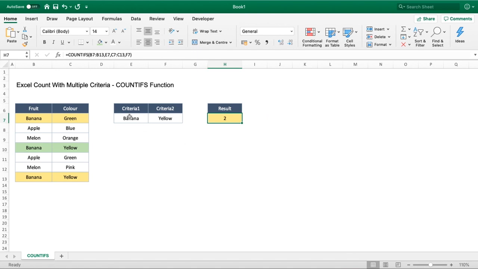Another benefit, obviously the same benefit really, but just to do another example, if we now change our criteria one of the fruit to apple, and let's pick green, we can put that in here. You can see now it's going to update for us as well.